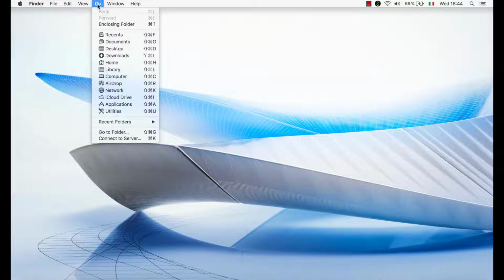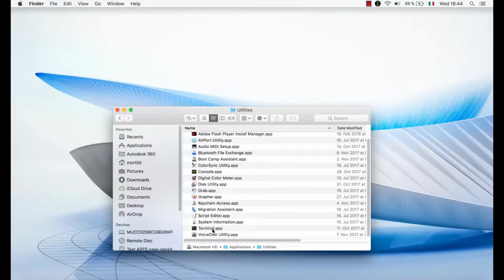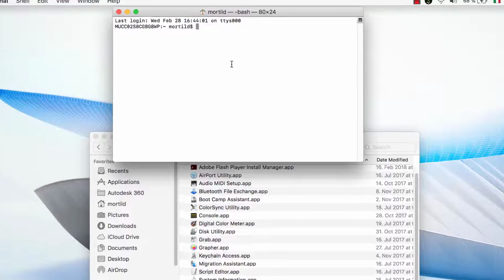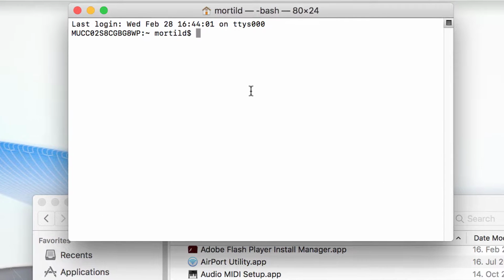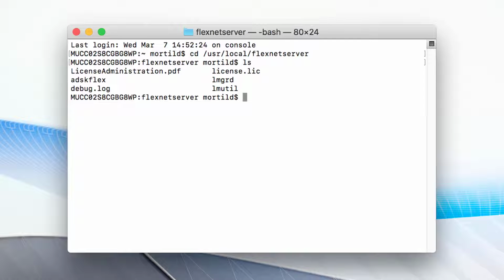Next, we need to open a terminal window. We click on Go, Utilities, and then Terminal. Next, we change to the install directory of the License Manager. We type cd space /usr/local/flexnetserver, and then press Enter. Now we type ls and press Enter. We will see a few files, specifically the files lmgrd and lmutil.